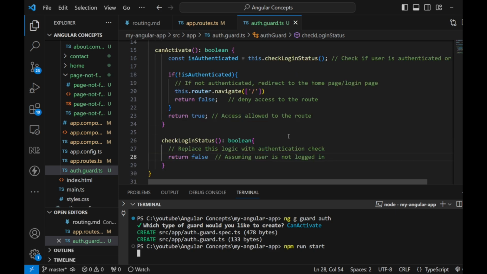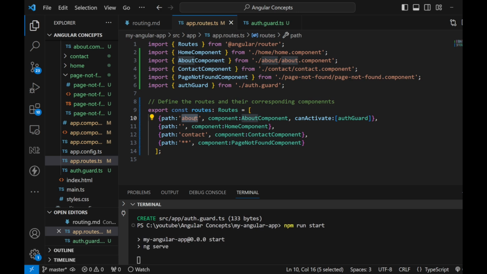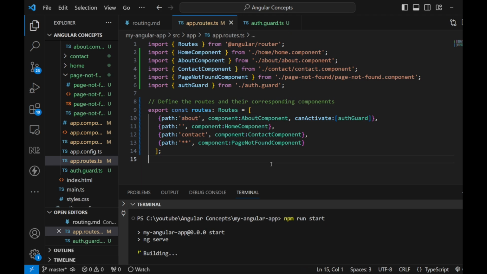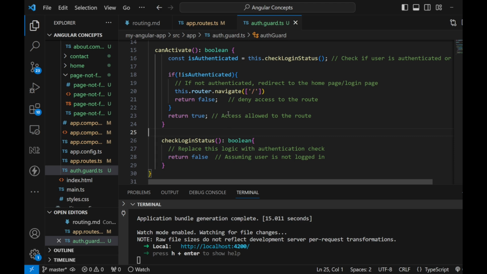Now what we have done is we have applied this guard to the about page. When the user goes to the about URL, firstly it will check if the user is logged in or not. If the user is logged in, then he can access the about page. Otherwise, he will be redirected to the root page. Currently the user is not logged in because we are returning false. It means the user should not access the about page, and should be navigated to the root URL.